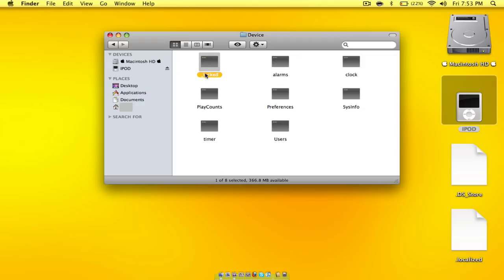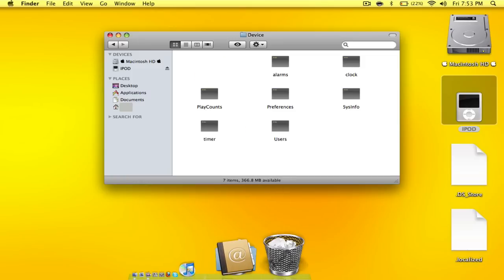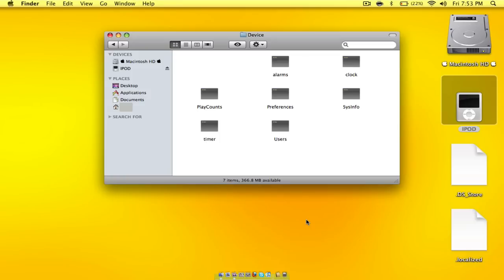And you will notice that there is a little file, whatever it is, that says locked. Now it says locked because your iPod is locked. So just get the file that says locked and move it to the trash. Now your iPod is automatically unlocked.